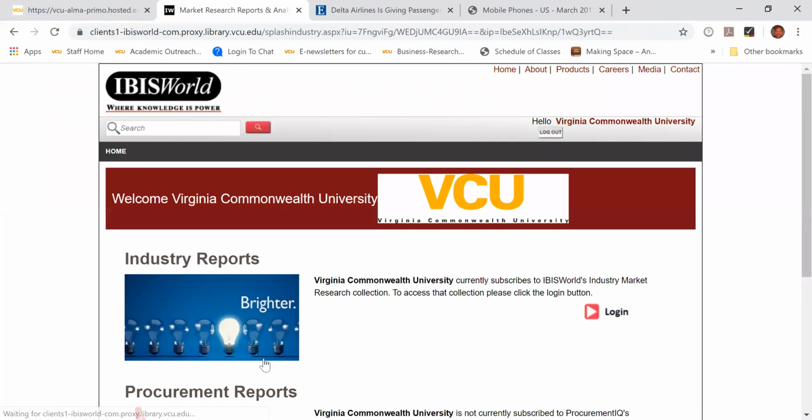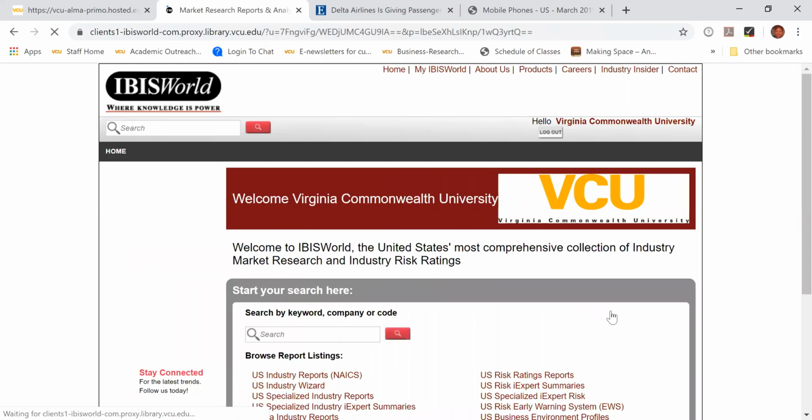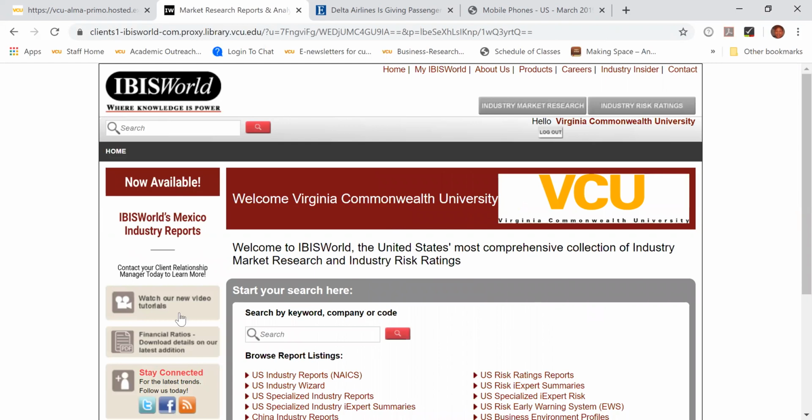Requires patience. And we see that there are industry reports and procurement reports in IBIS World, but we want to look at simply industry reports. So we want to log in to that. So we click that button and wait. And we look for our search box again. There we have our search box.